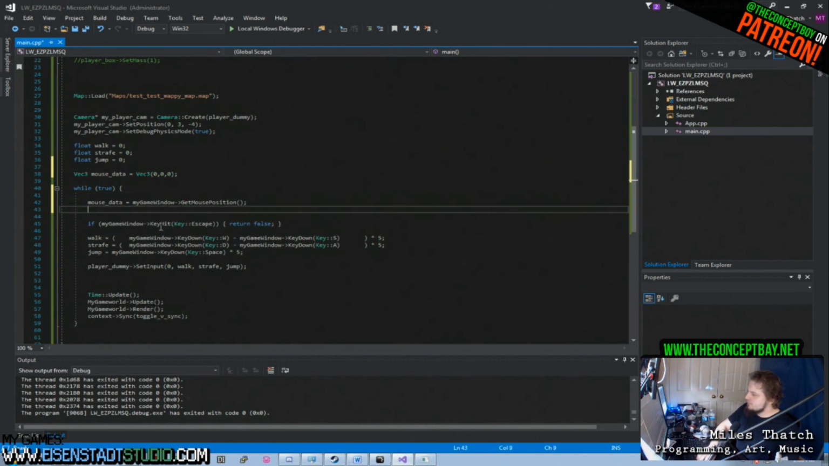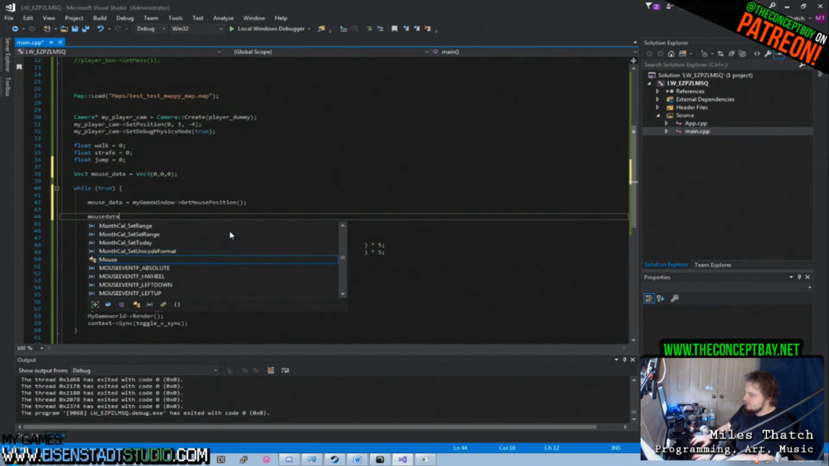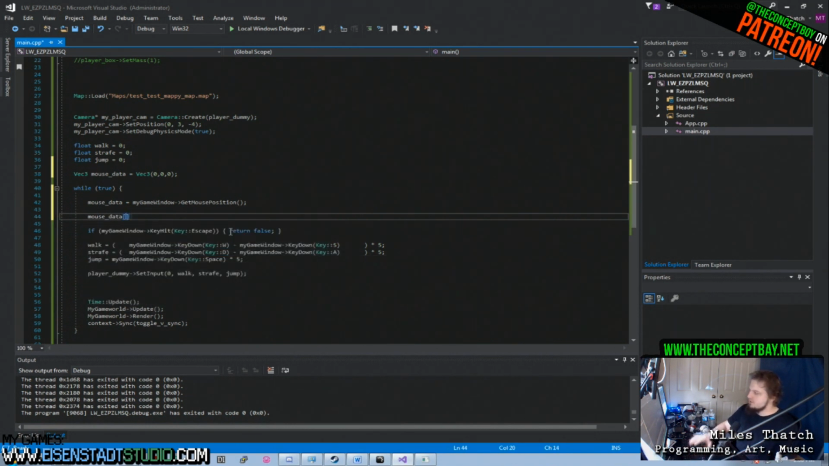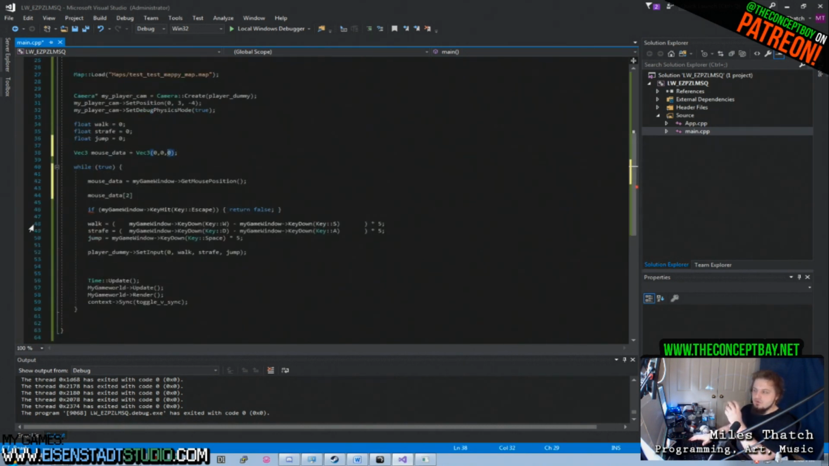Okay, so how do we actually access the mouse data? Well, mouse data, and we treat it like an array. So we basically do this, and this gets us the very first value, which, because we've already taken the mouse data, will be equal to the X position of the mouse. If we use 1, that's the Y position of the mouse, and 2 is the position of the scroll wheel. So you can use that for controlling something in your game.